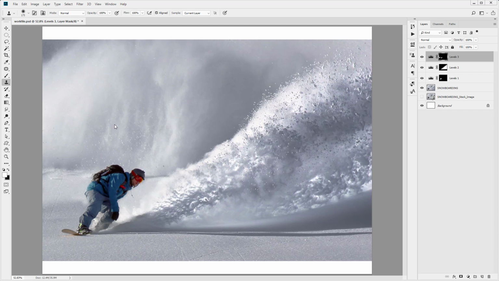We've already placed our snowboarder into our work file and we've performed some edits already. So let's have a little run through. We brightened up the snowboarder. We then enhanced this snow wave and then we brightened the area around the snowboarder.